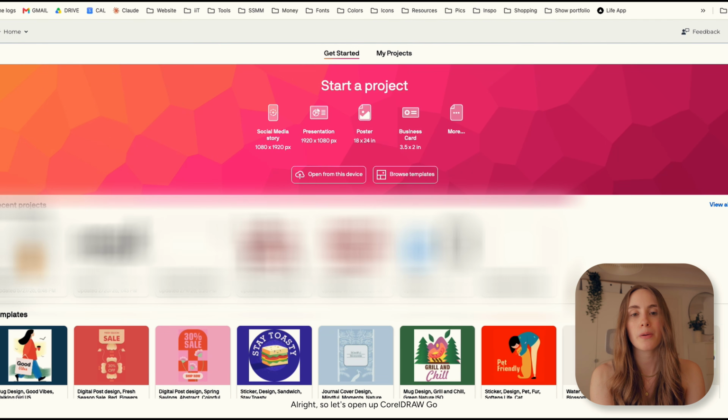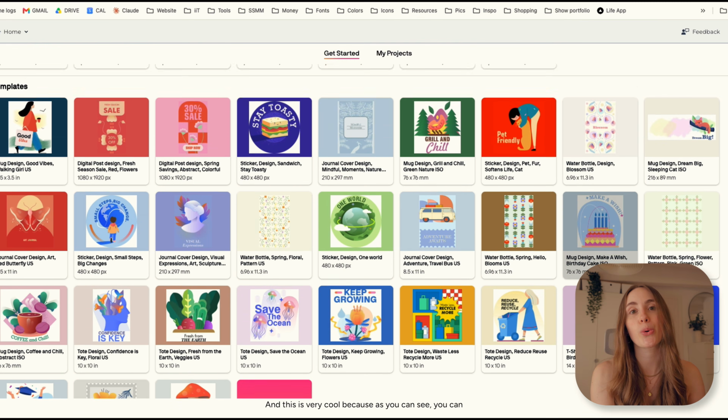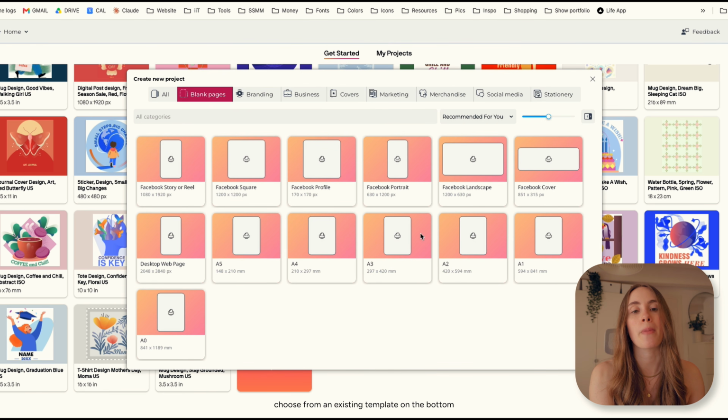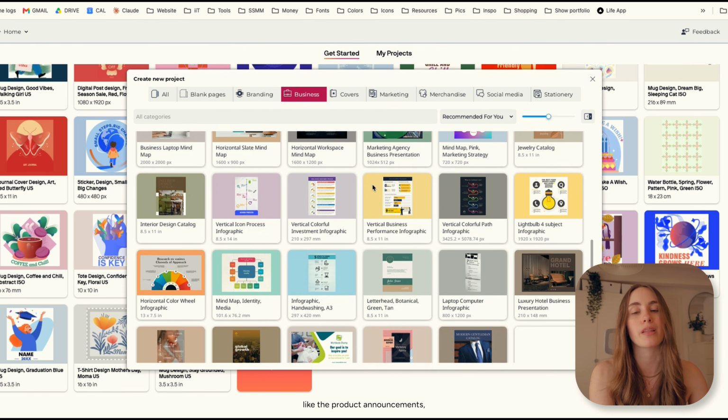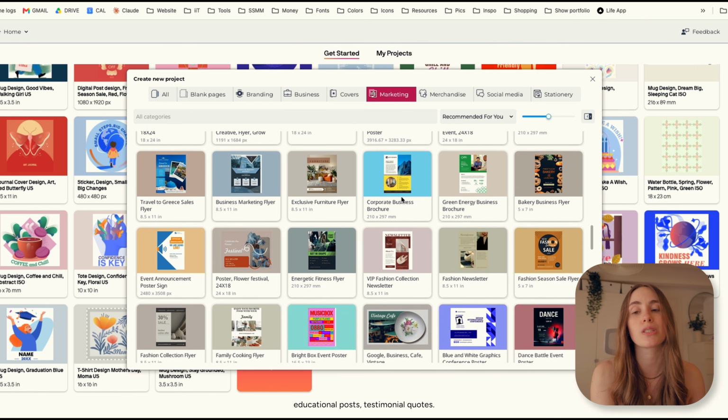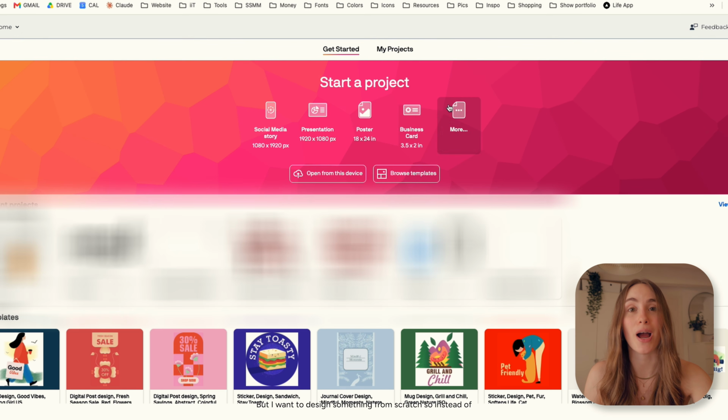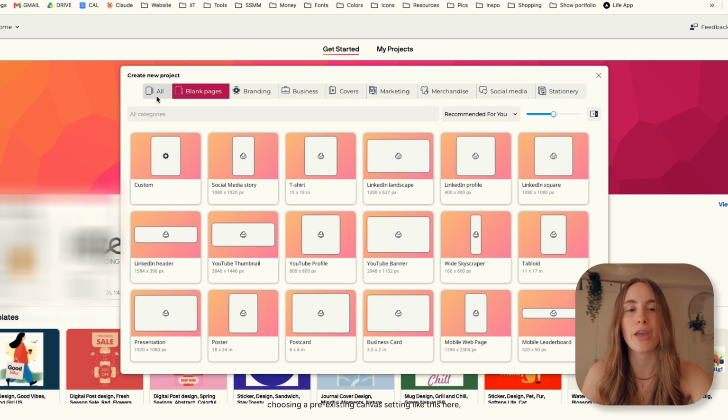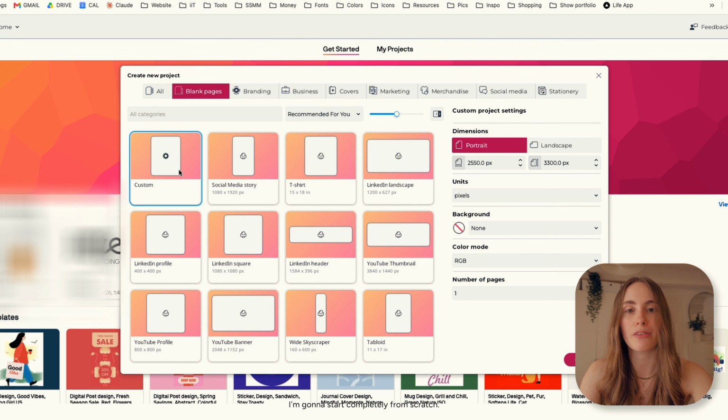Alright, so let's open up CorelDRAW Go. And this is very cool because, as you can see, you can choose from an existing template on the bottom, like the product announcements, educational posts, testimonial, quotes. The options are kind of endless and it makes your life much easier. But I want to design something from scratch, so instead of choosing a pre-existing canvas setting like this here, I'm gonna start completely from scratch.